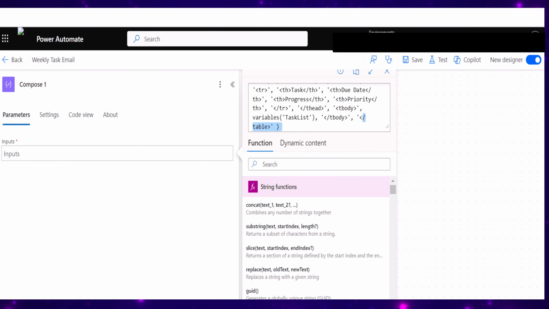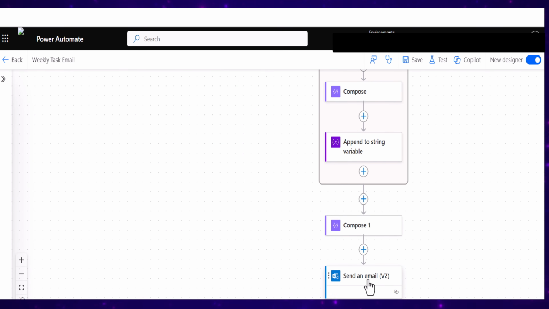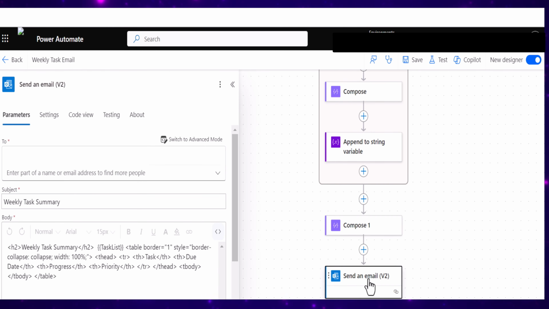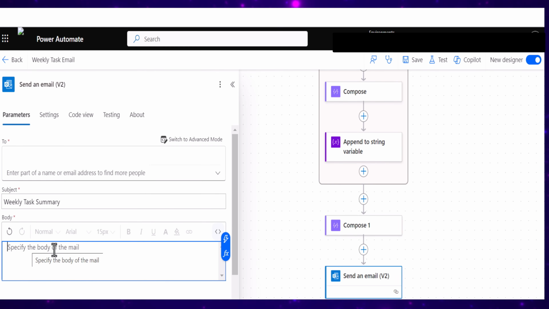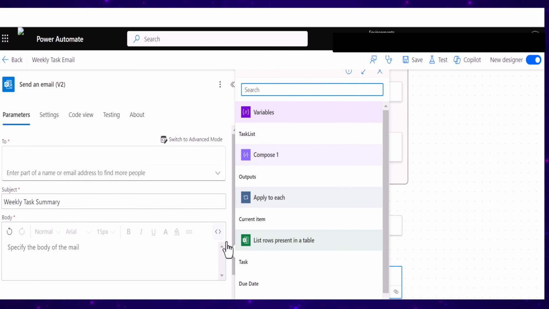So I'm going to click on the Add button to have that added to the compose action. Now we will update the send an email action to use the output of this compose action for the email body. So I'm going to have this code removed and click on the dynamic icon to select the output of the new compose action. The new compose action we created is Compose 1. So I'm going to select the output of that action.